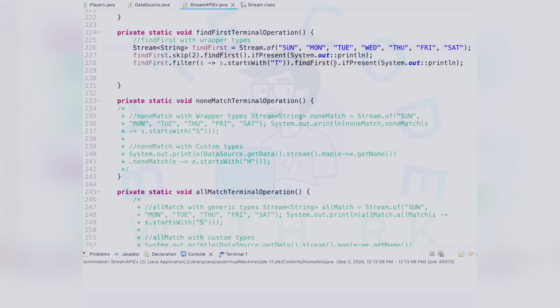Now let me get the data of this out, DataSource dot getData. So now it will return a list of players, applying stream to it, and then map, Player::getName, then dot collect. So I am using the second method, right? The first method we have already tried. Now we are applying the second method.